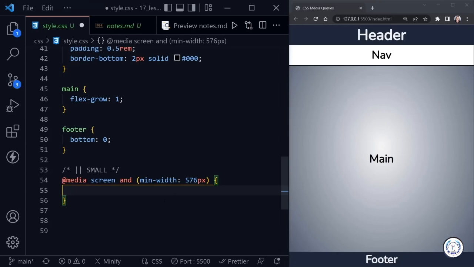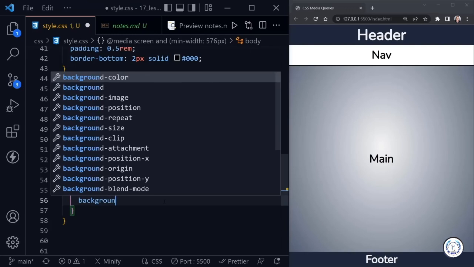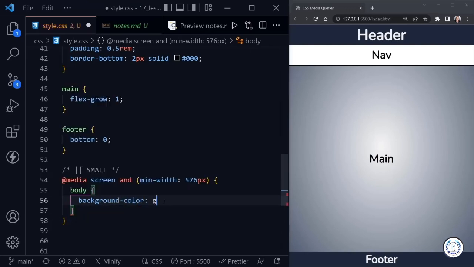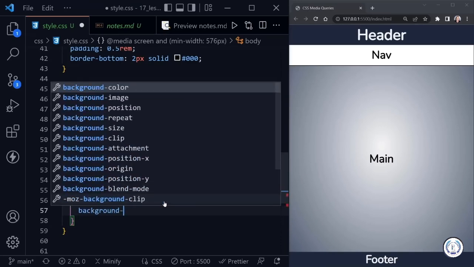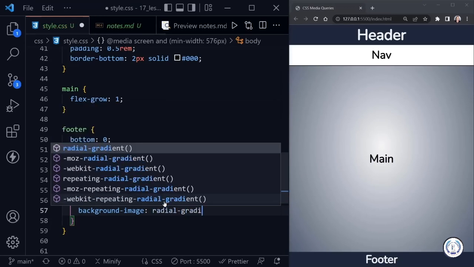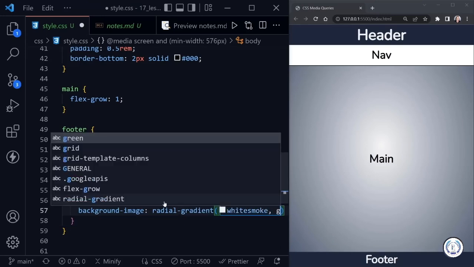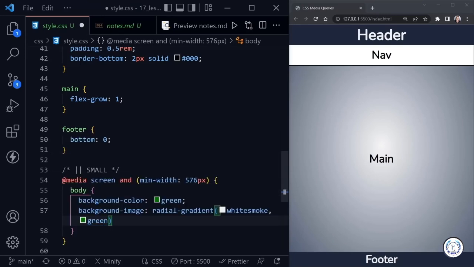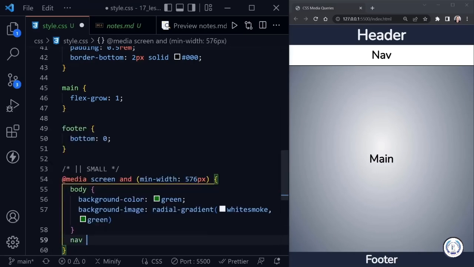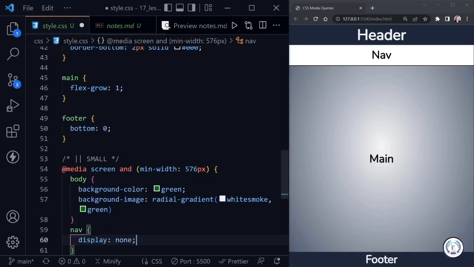So now let's go ahead and style the body here. And the first thing we'll do is set a background-color. Let's just set it to green, something we'll definitely notice a change on. And then we can go ahead and use that same background-image style that we're using with a radial gradient, and inside there we'll start out with white smoke once again, and then we'll just switch to green. Okay, besides the body, let's do one other thing. Let's take the nav and let's just set the display to none so it will disappear.